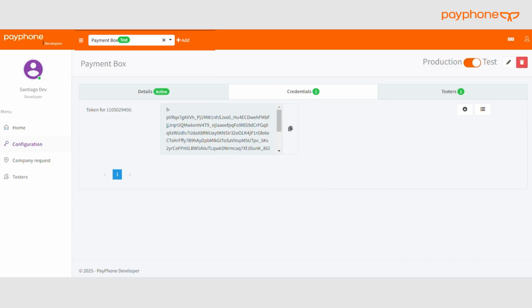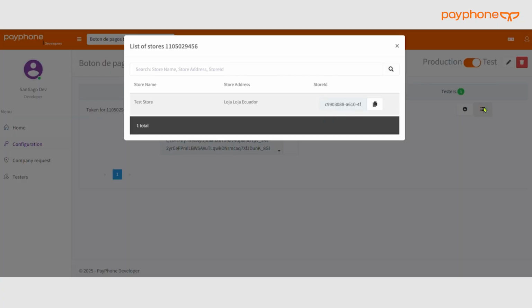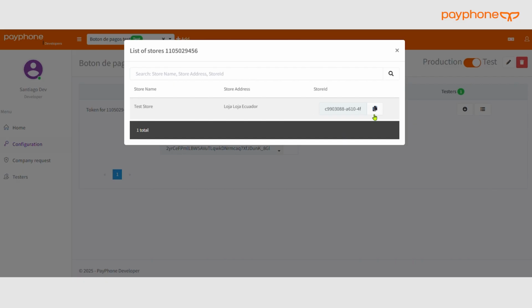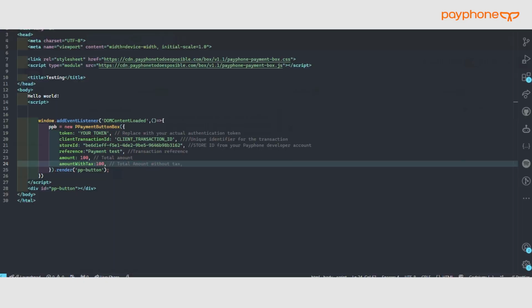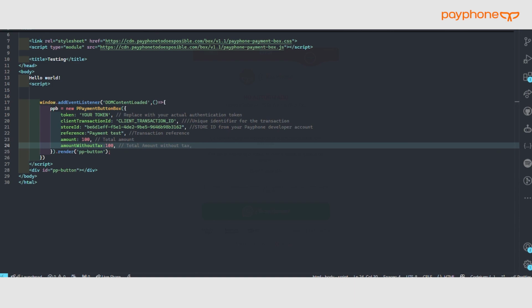To copy the token, just click on the copy icon. To copy the store ID, click on the store list icon and copy the store ID from the list. The store ID represents a unique identifier for each store, which you will need to copy and paste for this integration. Once you've created and saved your first application for the payment box, let's implement it in our website.